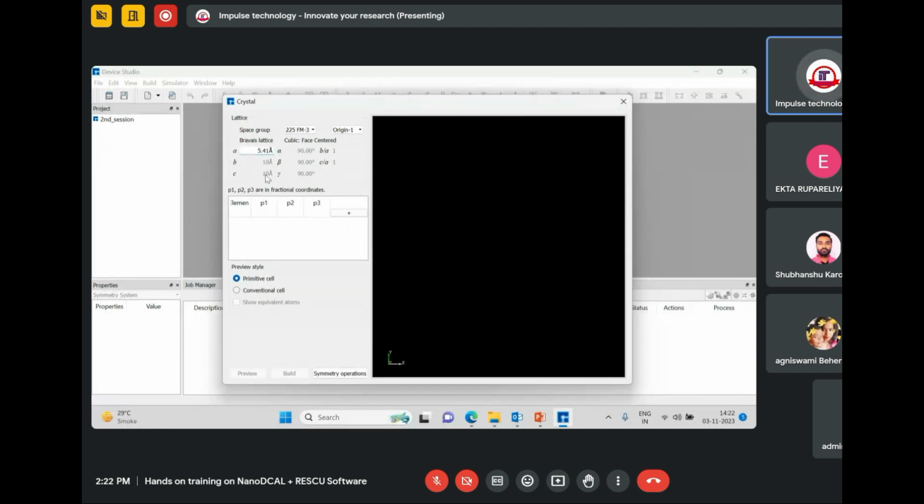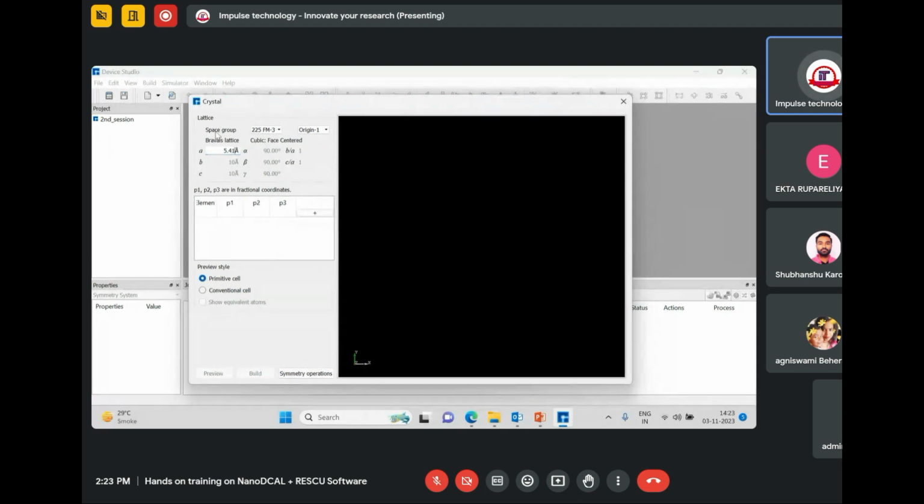Also, you can search this material in the online import, or you can import from the local database. To create any structure, you should know its space group information, its Bravais lattice parameters, and its ABC values. You should also know its elements and its fractional coordinate points. Then you can create any structure.